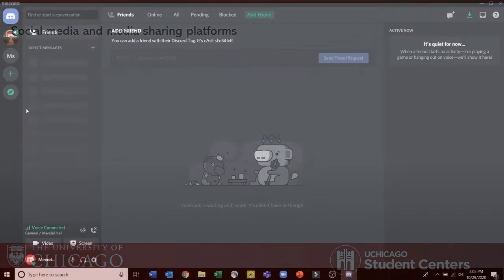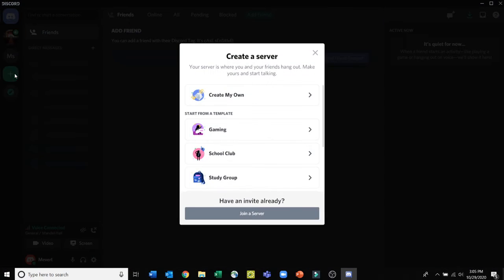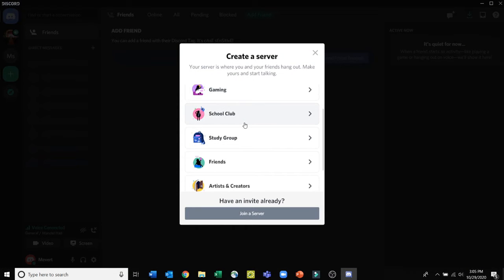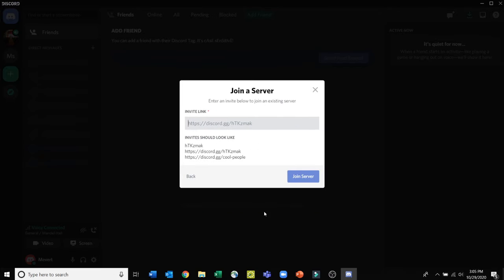Okay, so I'm here and I've got my Discord app open. This is the Discord app that I downloaded from the Discord website. On the left side, you'll have your list of servers. This is where you can create a new server and invite your friends and start with a different template that have different categories assigned to them. You can also join an already existing server by putting in the link provided by the administrator of the server.